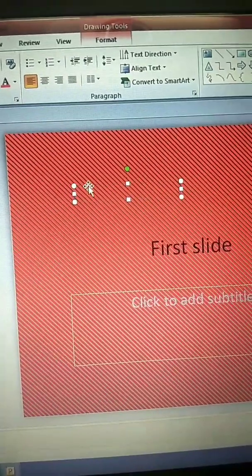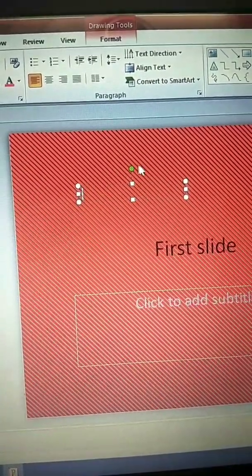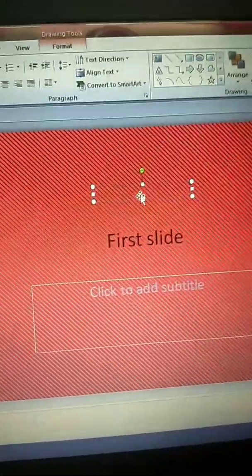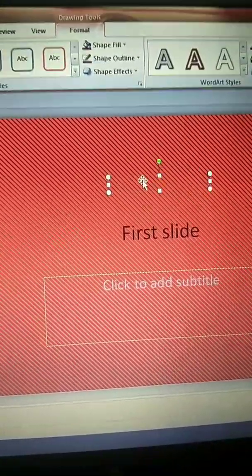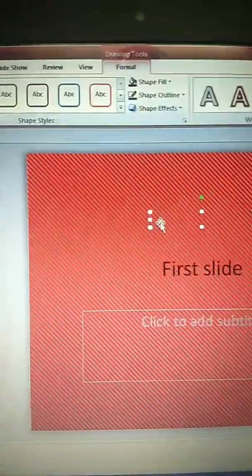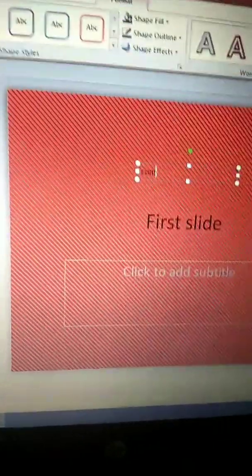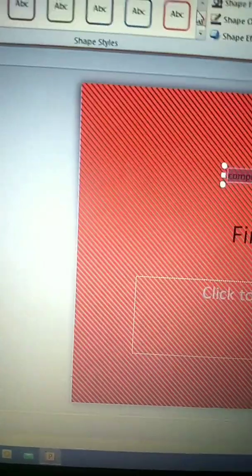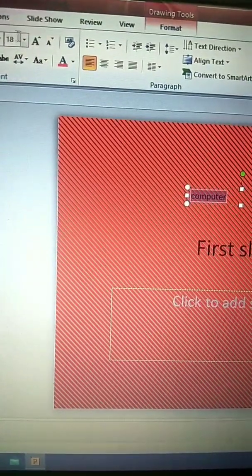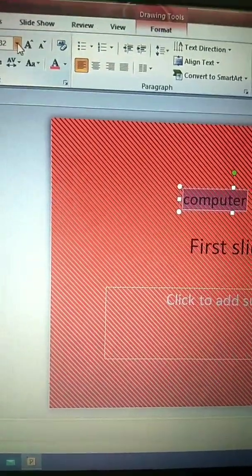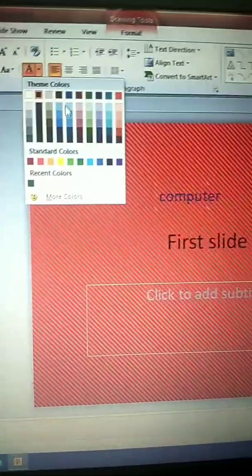This rectangular dotted box with the corner handles and the green rotating handle is the text box. You can move this text box up, down, left and right and release the mouse button wherever you want. Click inside the text box. The cursor will be blinking and you can start typing. For example, I have written computer here. You can change the font size and you can change the font color.